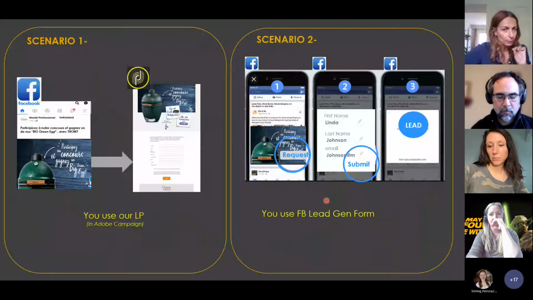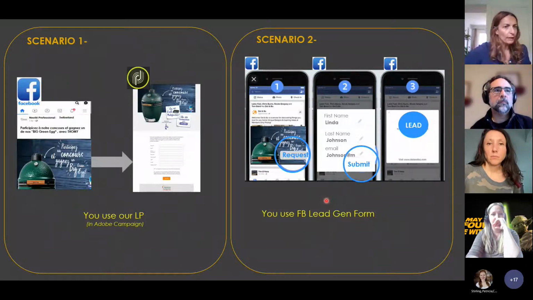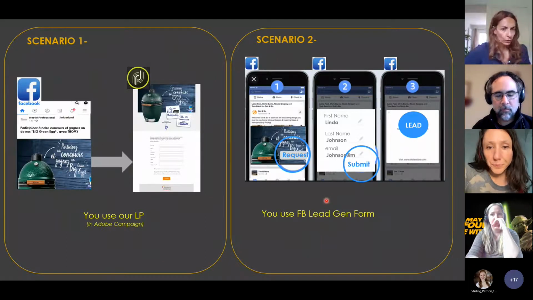Why social connectors? Because social forms always perform better than Adobe forms. I'll explain. I don't know how familiar you are with the social forms. Keep in mind that as a market, you always have the choice to either use Adobe Forms or use what we call the social forms.